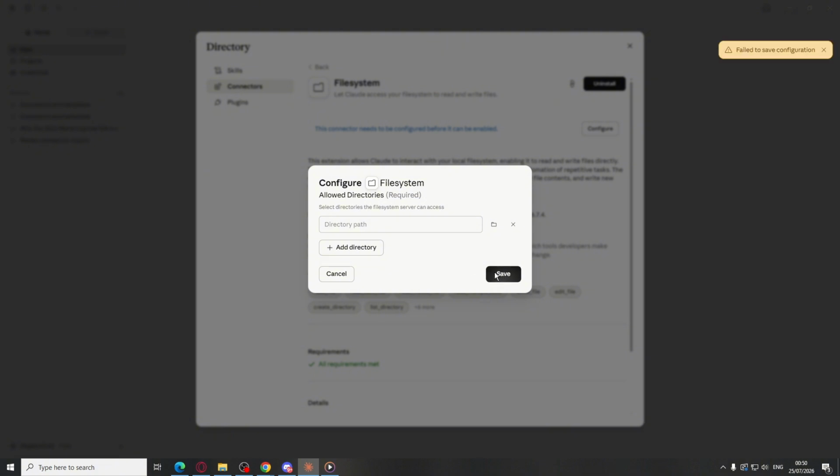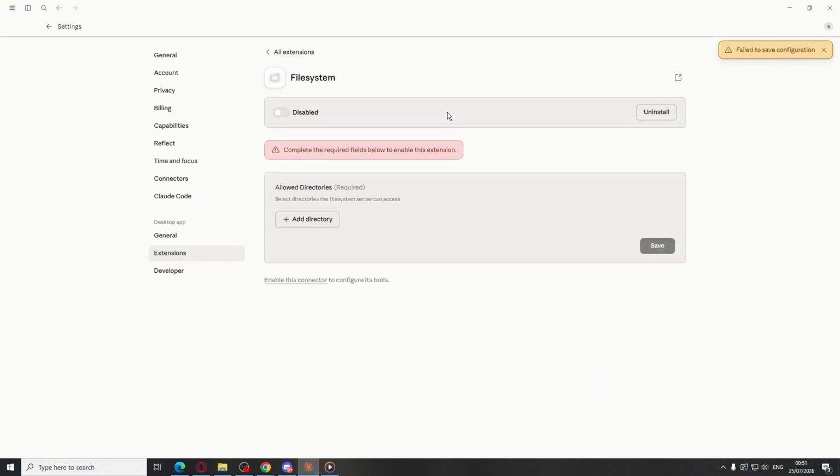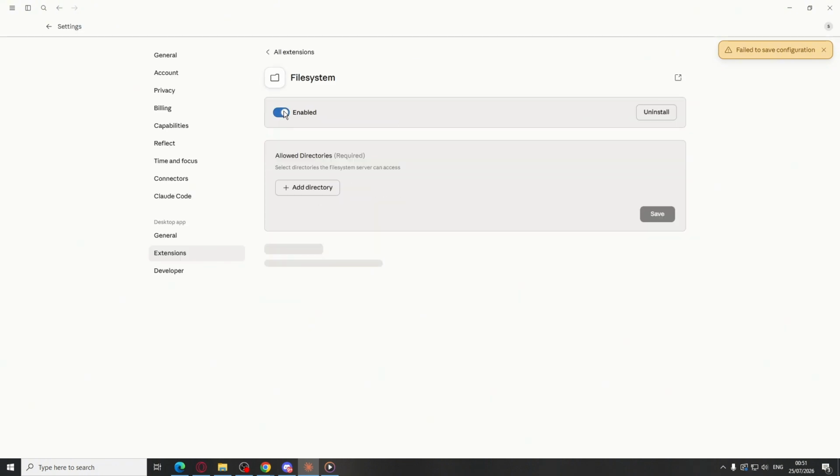This is useful for tasks like summarizing documents, reviewing code, answering questions about your files, or helping organize content without you needing to manually copy and paste everything. You can add multiple directories or remove them anytime from the same Connectors section. If you ever want to revoke access, just go back to Settings, then Connectors, and remove the directory.